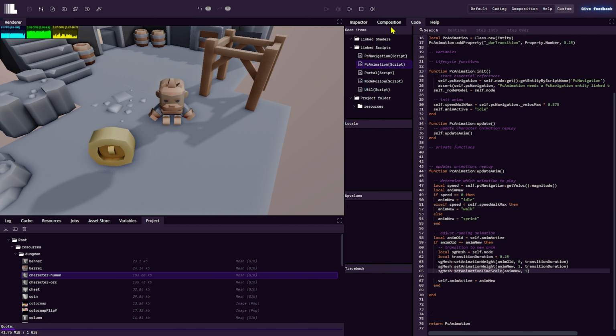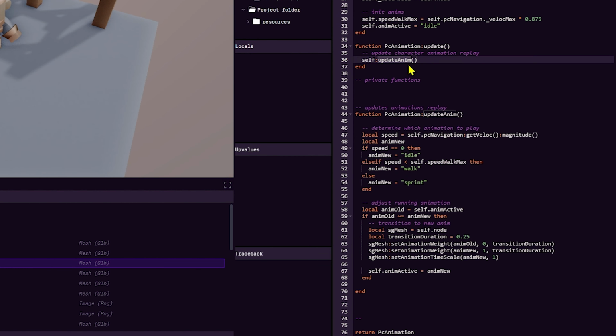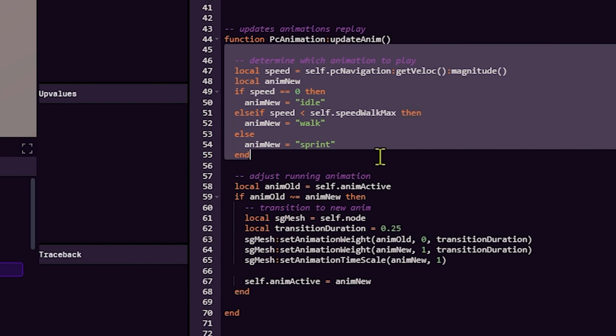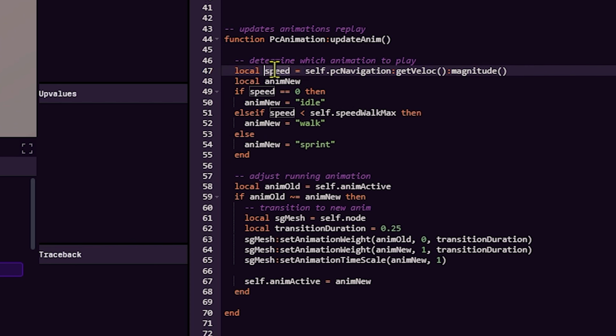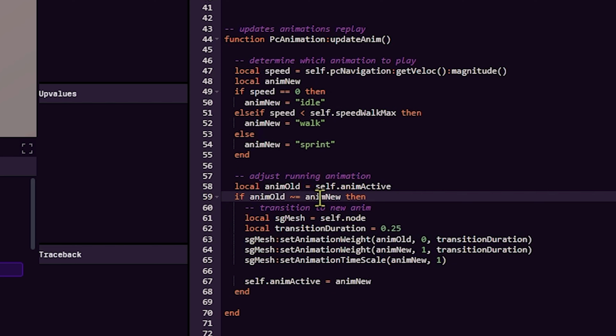Let's go there. Our updateAnim function is called once per update cycle, and it does two things. First, it determines which animation should be replayed based on the character speed. And second, if that animation is different from the currently running one, it arranges for a transition.